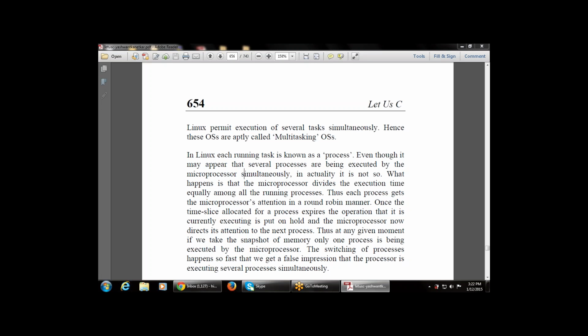The switching of processes happens so fast that we get a false impression that the microprocessor is executing several processes simultaneously. That is, the processing is done so fast in a computer that we think it is being executed simultaneously. But that is not the case. The processes are executed by the microprocessor with different execution time given to the different processes in a round-robin method. But we think that this process is working, this is working, this is working, that is, more than one process is executing simultaneously. But that is not the case.